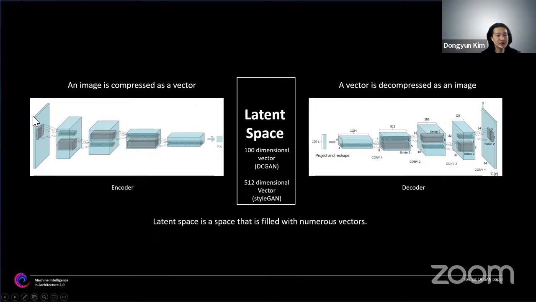So the input images, you can put some of the input images here, and the convolutional neural network can capture the smaller features in this layer, but it's getting bigger when it goes to this layer. So in this level, the vector is created. In the DCGAN, there are 100 dimensional vectors, and in StyleGAN, there are 512 dimensional vectors.